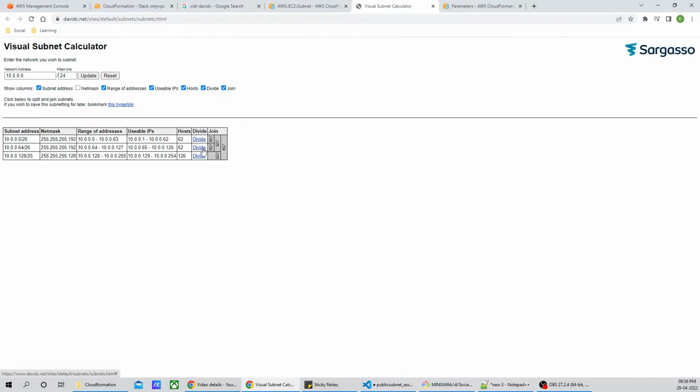So if I divide this, you can see that 126 is divided into two more subnet addresses. Over here it became 62 and 62, and this is the same. So if you want to launch 4 subnets into your account, you can just click on divide again. Now you have 4 subnets with different subnet addresses. So in our scenario, I will just reset it. After resetting, we are going to create only 2 subnets. One is public and one is private. So I will just divide this once.